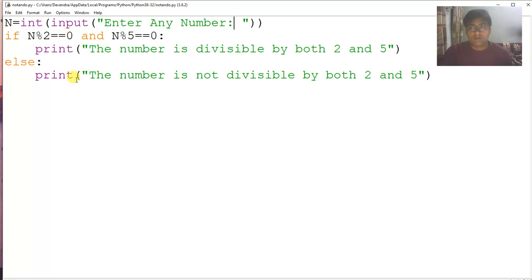We want to check if any number is divisible by 2 as well as divisible by 5. We want to check two conditions, like the number n should be divisible by 2 as well as divisible by 5. Then we will give a message: the number is divisible by both 2 and 5. Else we will print: the number is not divisible by both 2 and 5.